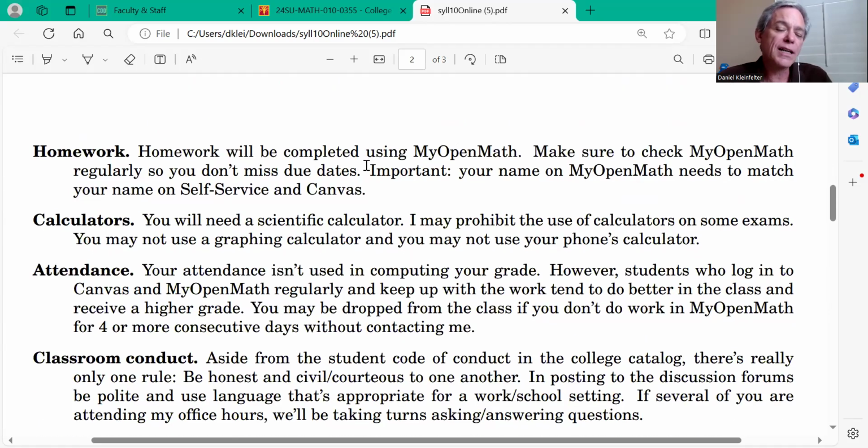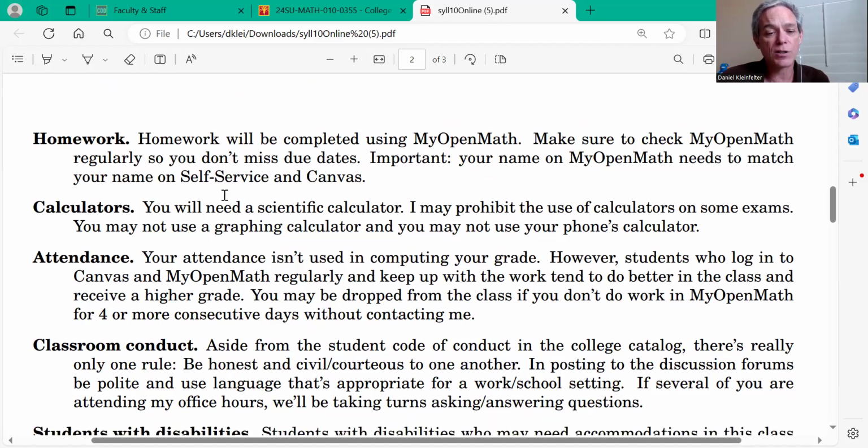Okay, homework will be completed using My Open Math. You'll want to check My Open Math regularly, so multiple times per week. An important fact, when you set up your account on My Open Math, the name that you use there needs to match the name that COD has on Canvas for you. So your Canvas name has to match the My Open Math name. If for some reason that's impossible, then let me know so that I can make a note of it, but we really want to strive to make it so that those two names match.